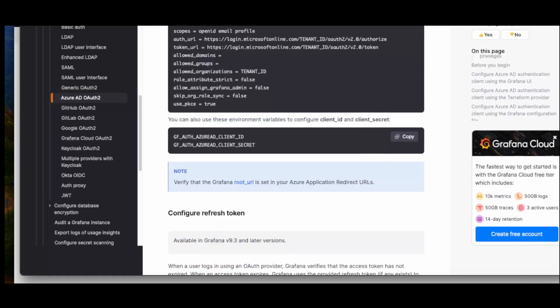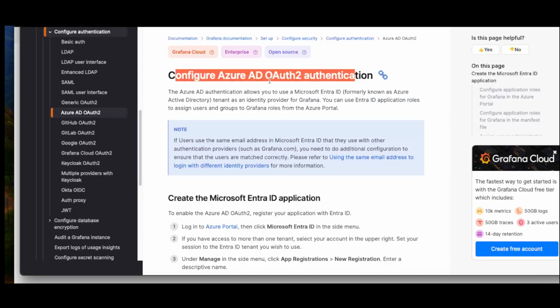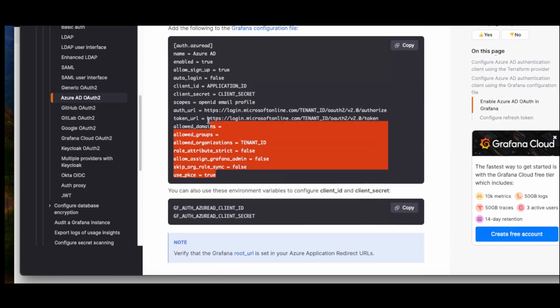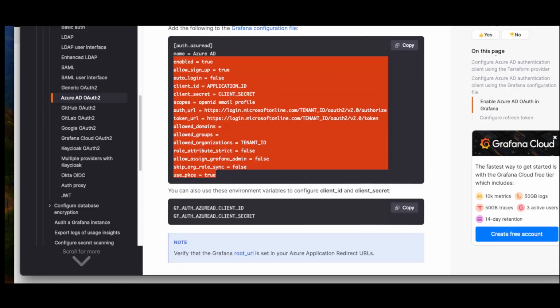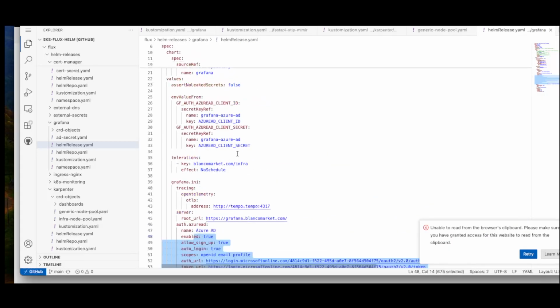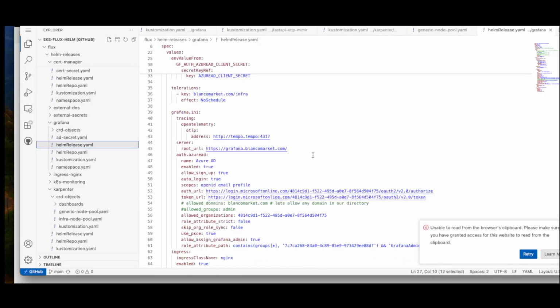If you click into the documentation, this is the documentation for configure Azure AD for Grafana. Then they give you basically a template right here, which is what I just followed in this. But one thing they give you is a few environment variables, so you don't have to expose your secret. So in the Helm chart, if you use env valueFrom and set those environment variables from a secret, which I have right here, then you don't have to worry about that.